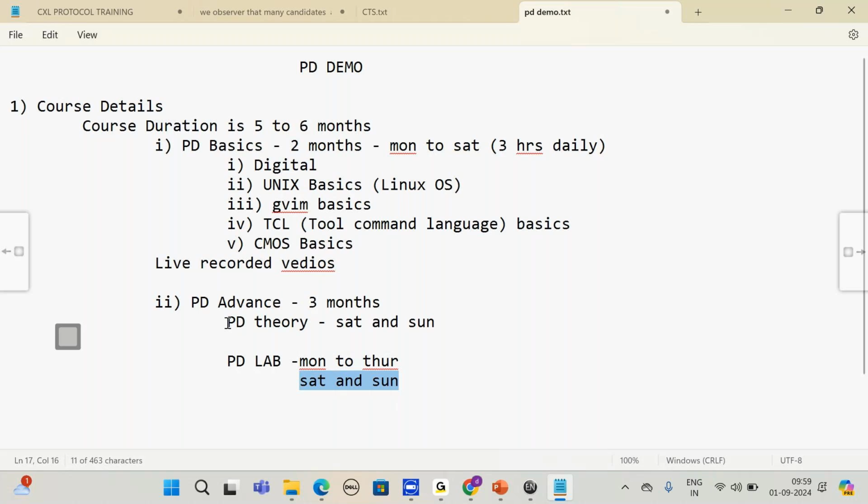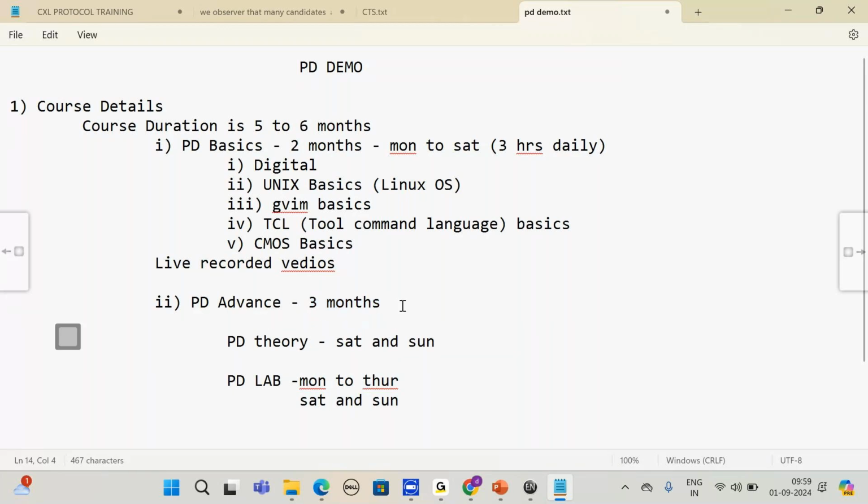So this happens for 3 months. And here in PD Advance, you are also going to use your laptop. All these digital concepts are only theoretical concepts. But for Linux, GVM, TCL, you have to bring the laptops because the tool will be installed and all these are hands-on. It is not theory classes. Hands-on means you will also work parallelly along with the trainer.